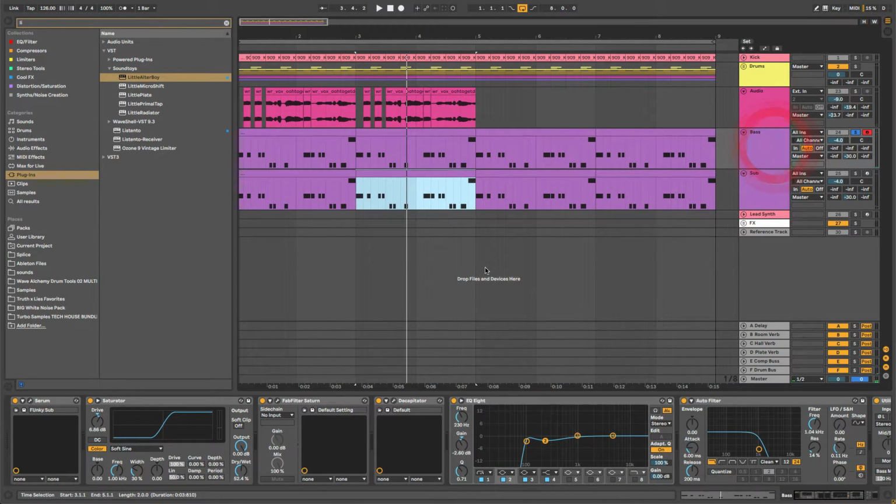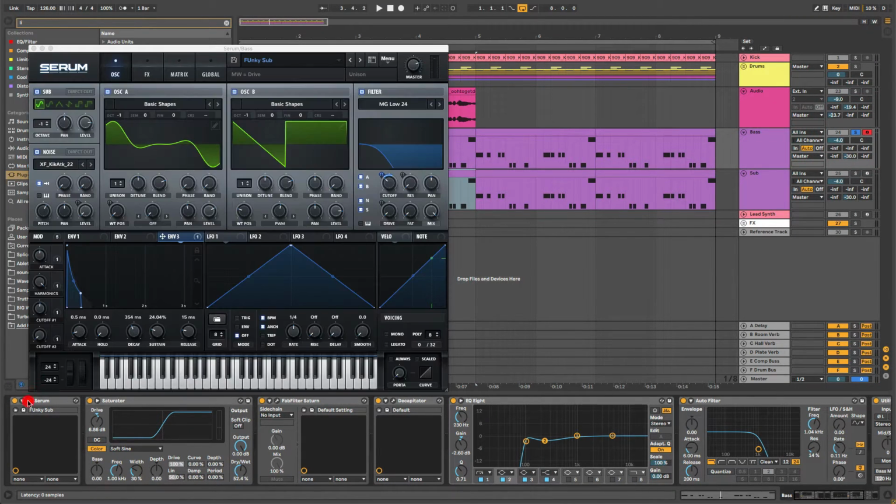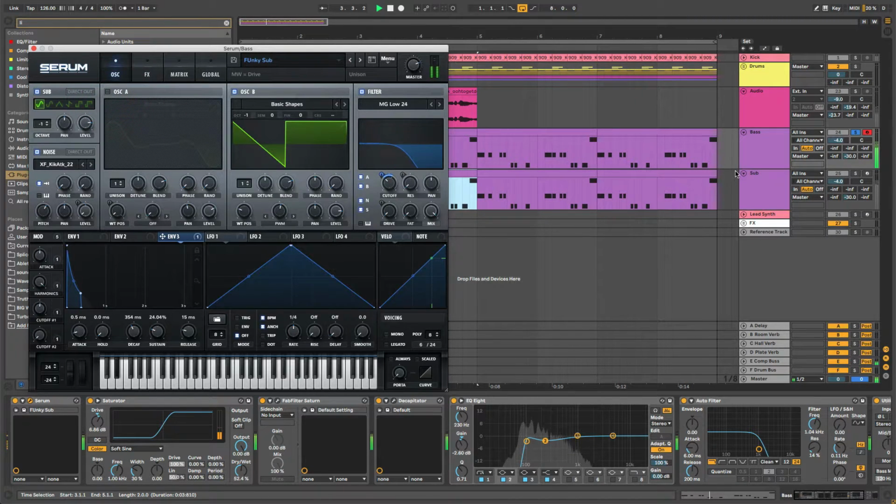Go back in here, fix one thing in here. I don't think we need this little second oscillator because it's pretty much the same as the other one. So when you solo the two basses together.